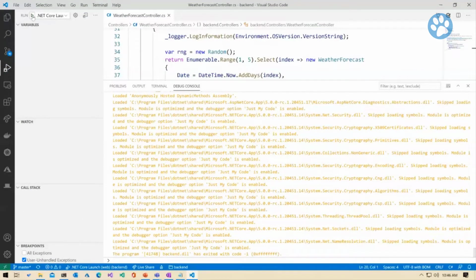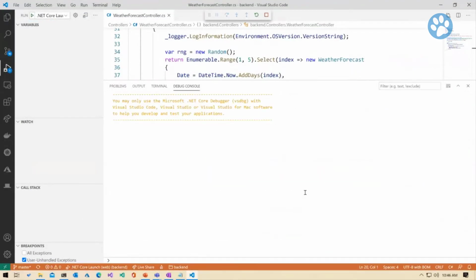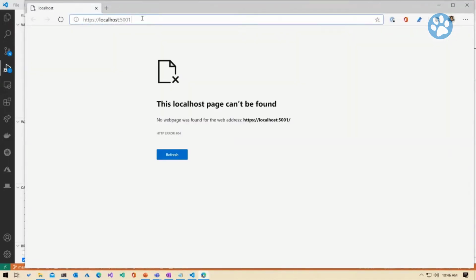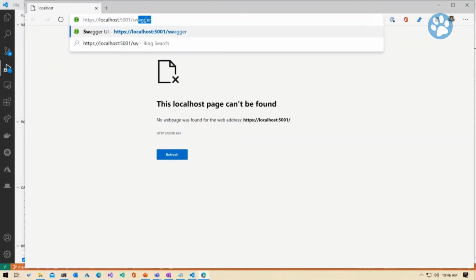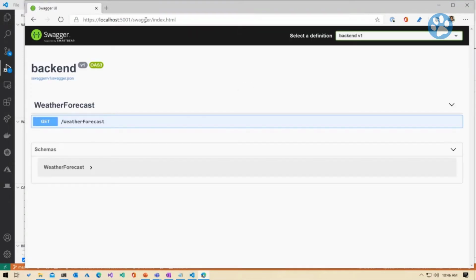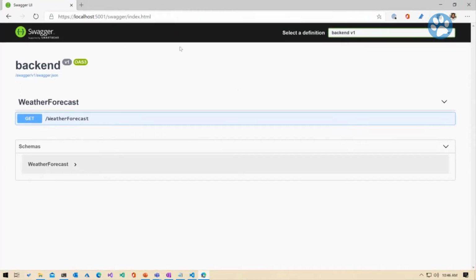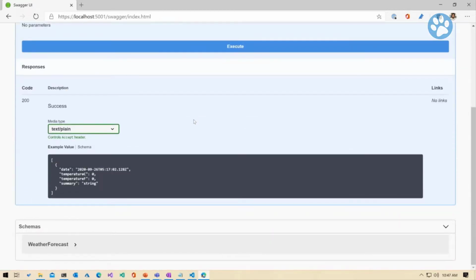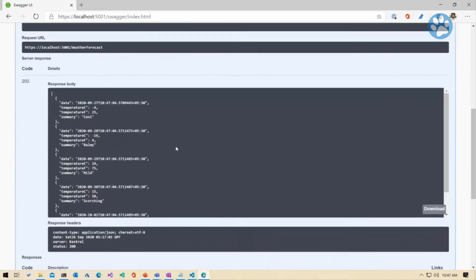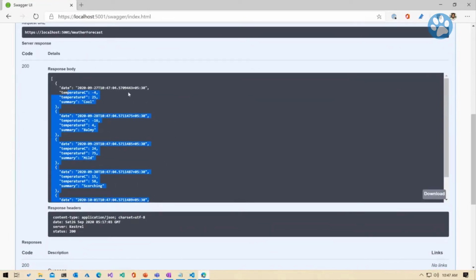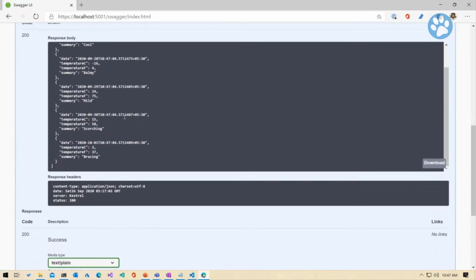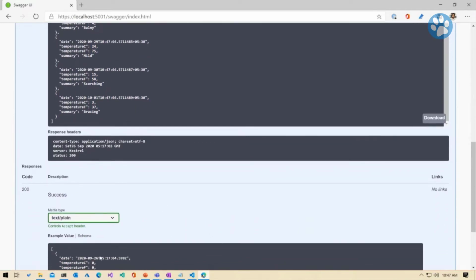Let's try that again. Okay, there you go. So now you have 5001. So as I said, Swagger is configured for you automatically. So if I do a /swagger, you get that by default. So now I have the weather forecast. So I'll try this out. So get, try it out and execute. And this is technically going to give me all those random values that were used to create these values, right? Okay, that was very simple.